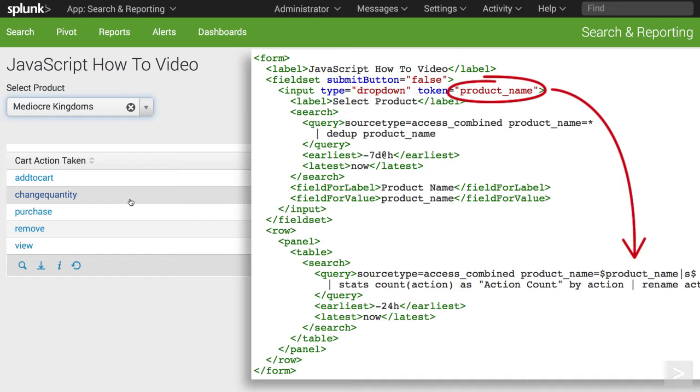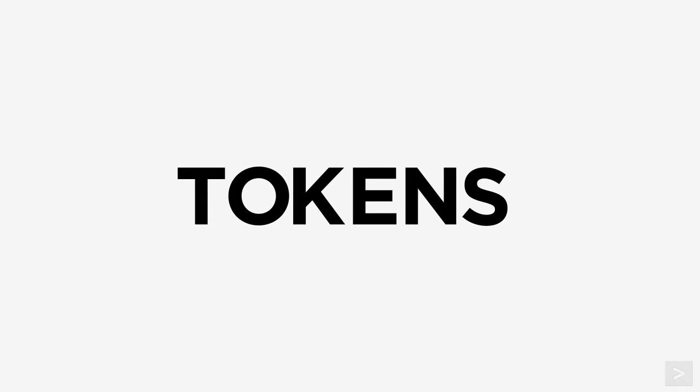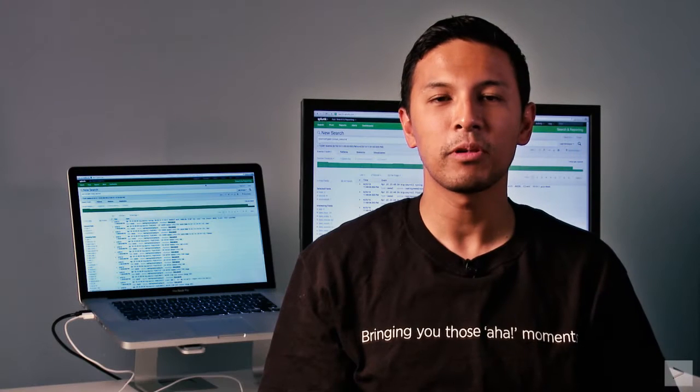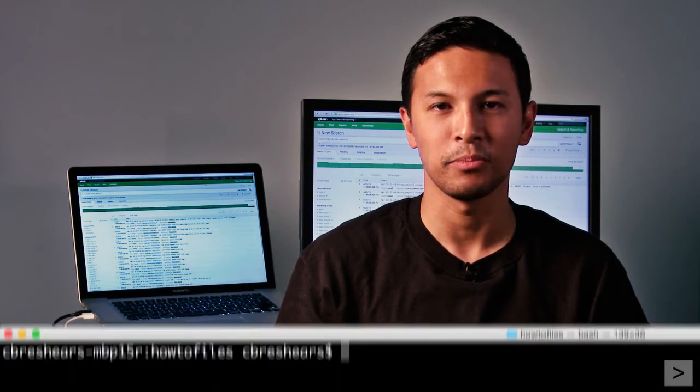Bam! Tokens in XML. But what if you need to change the value of a token, arrange the data to fit a visualization, or send the token data outside of Splunk for additional processing? This is where using JavaScript with tokens comes in really handy. Before we start manipulating tokens, let's first look at how you run custom JavaScript in a Splunk dashboard.